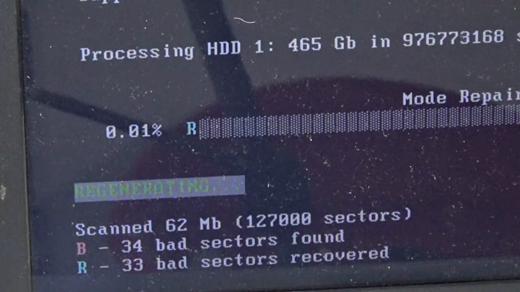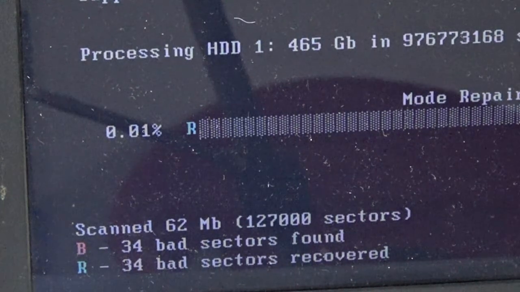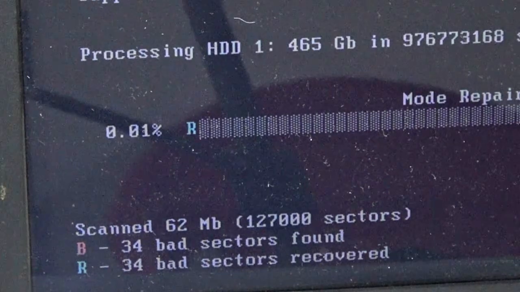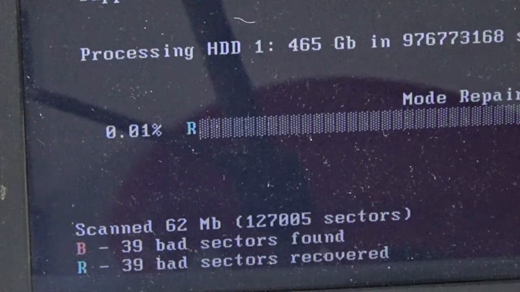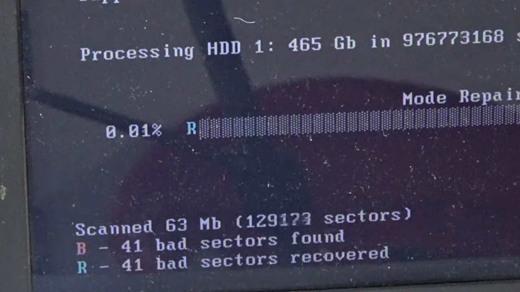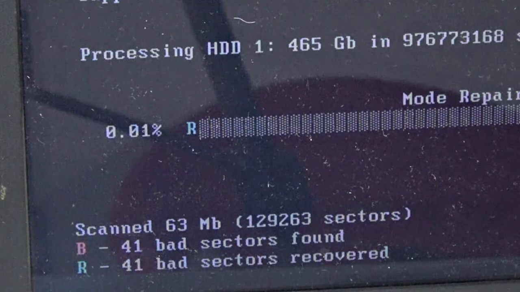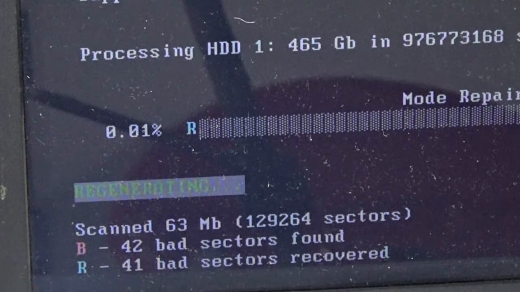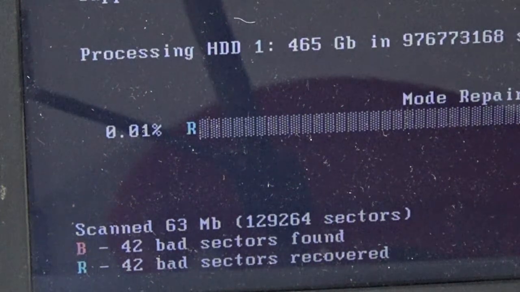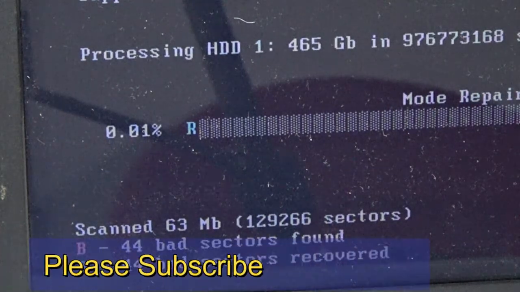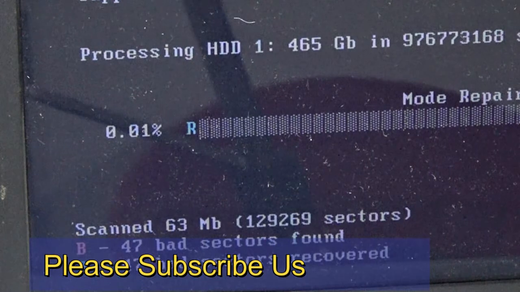If your hard disk has a lot of bad sectors, then this procedure requires a lot of time, maybe 2 hours, 3 hours, or even 10 hours. It depends upon your hard disk condition.